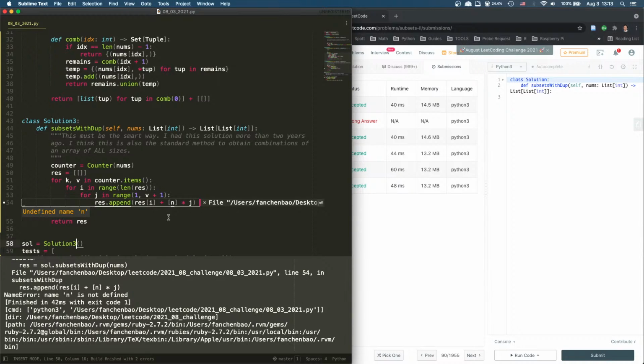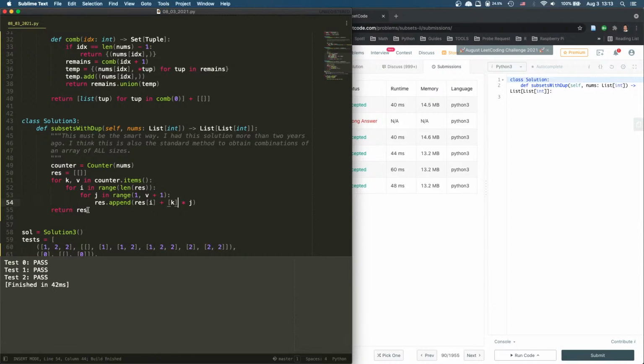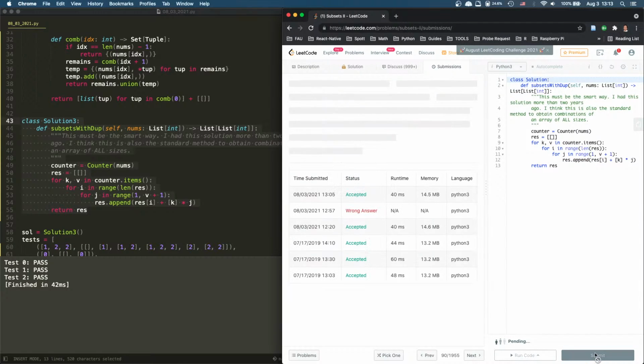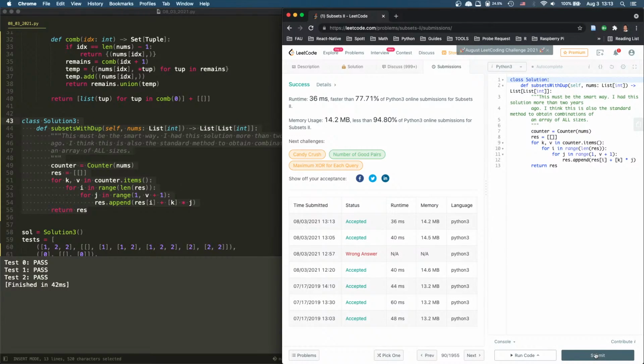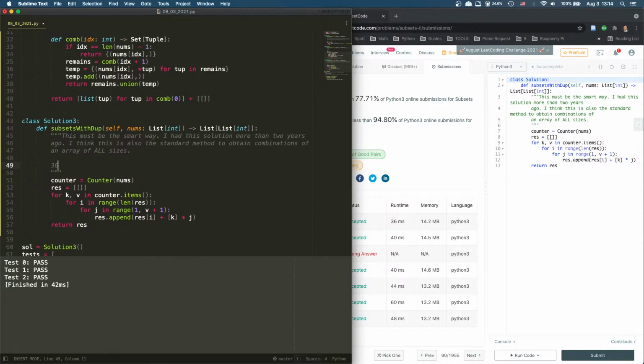N is not defined. That's not n, that's k. Yep, so that is the smart solution. Oh, it's faster. 36 milliseconds. What's the runtime on this?